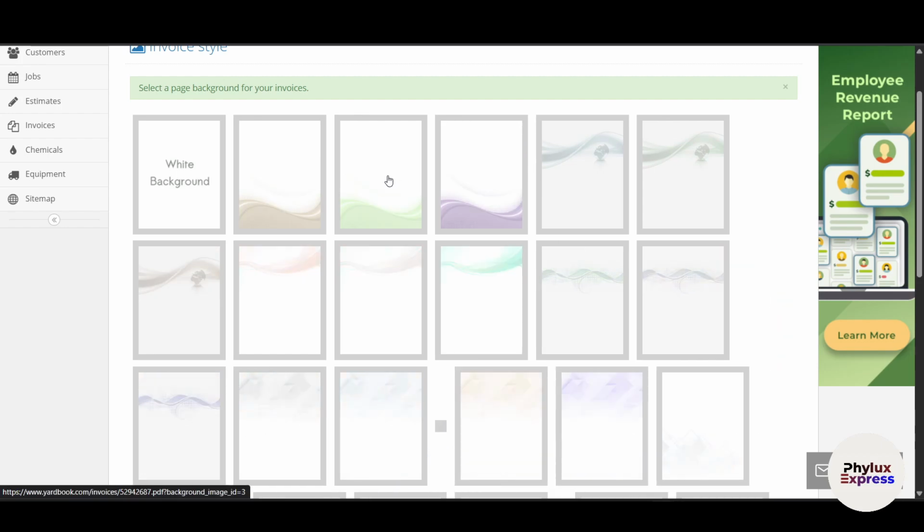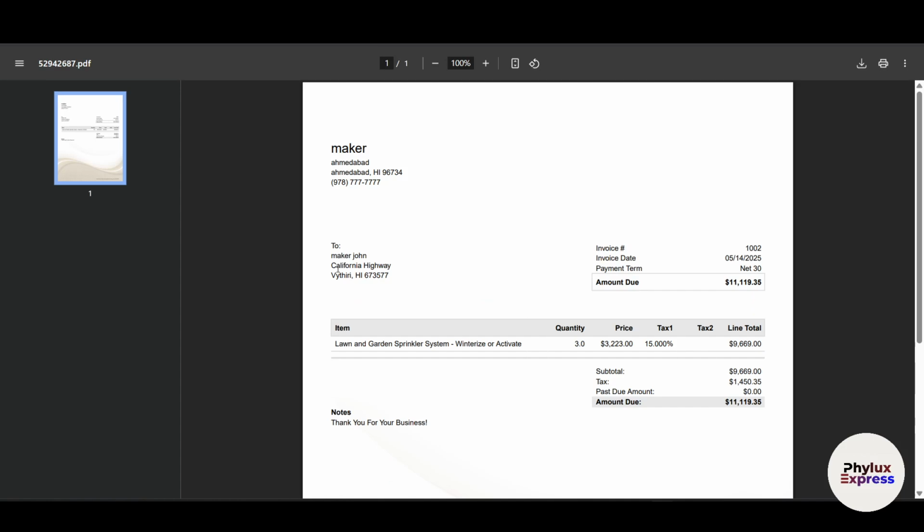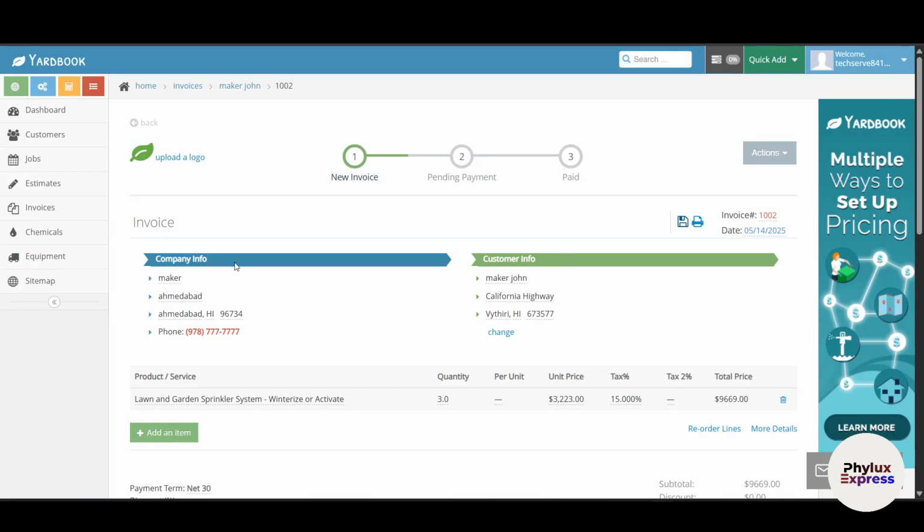Okay, let's select the background of your invoice. This will be our background. And from here, you can just simply download it and send it to your customer. So this is the way you can create invoices.